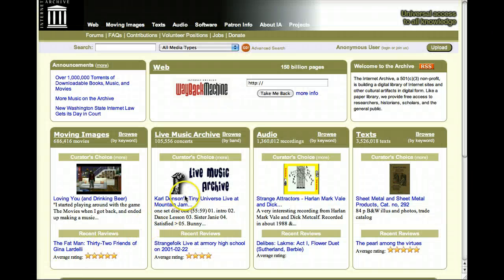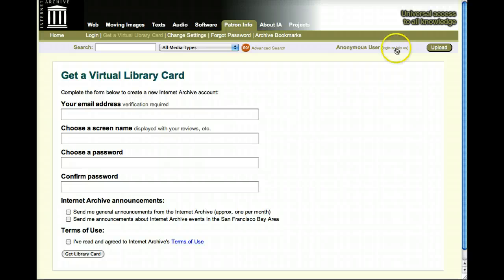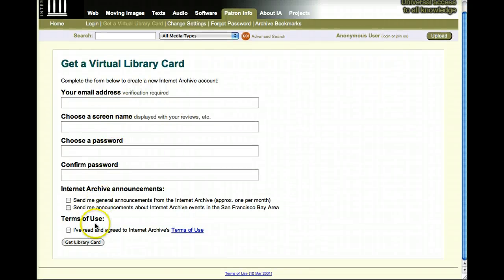Let's put your MP3 online where others will be able to play it. The Internet Archive is a free, reliable service where your work will be safe and publicly available. If you haven't joined the Internet Archive, go to archive.org and click Join Us, fill out the form, and verify in your email.